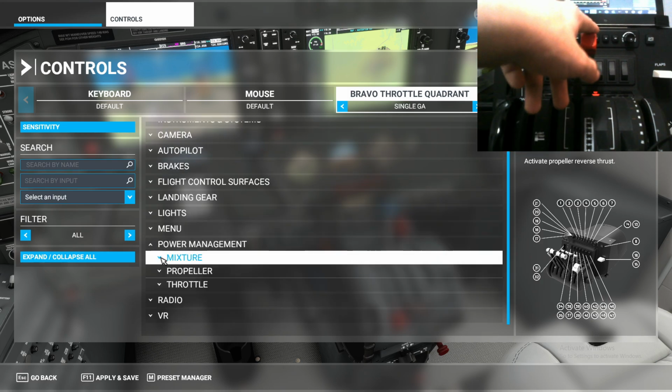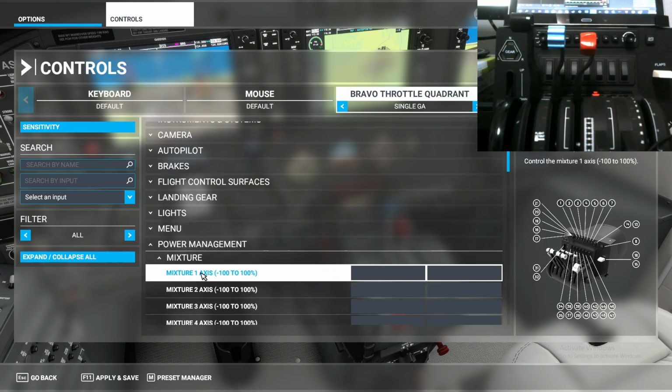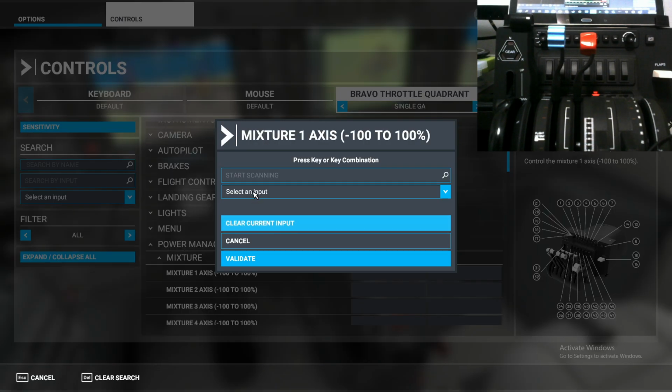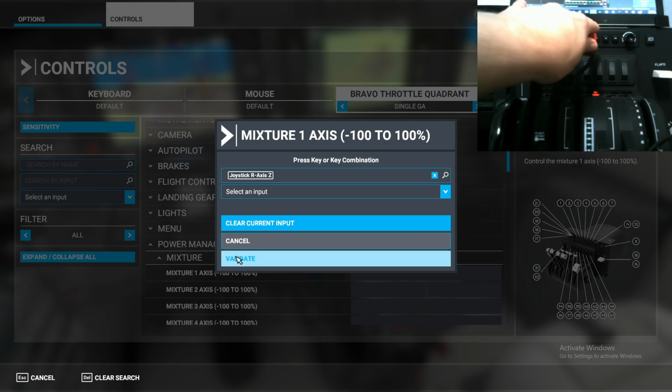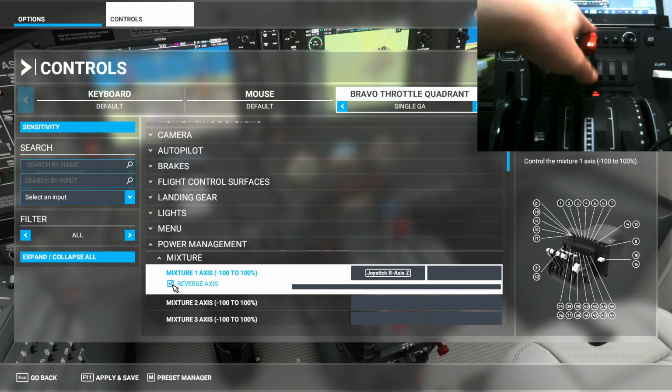And for mixture, click the mixture drop down menu, find mixture 1 axis, -100 to 100%. Should be the first one. Start scanning from the top to the bottom, and click validate. And of course, reverse the axis.